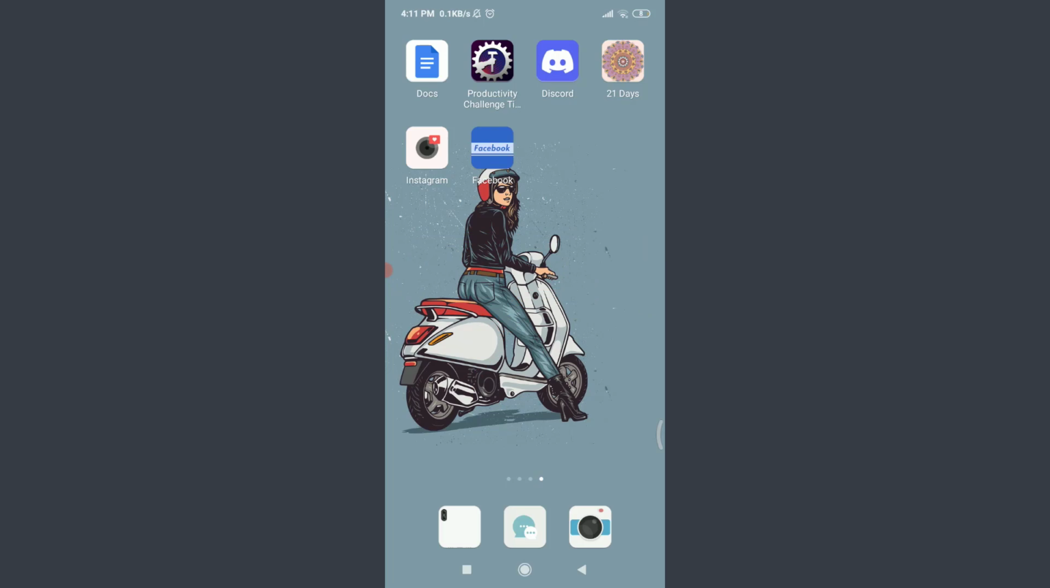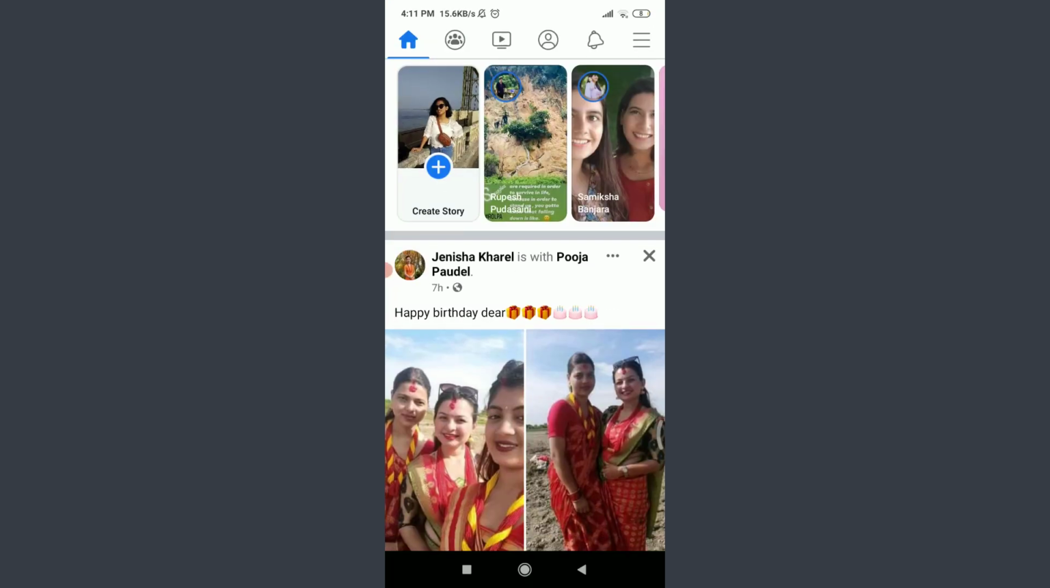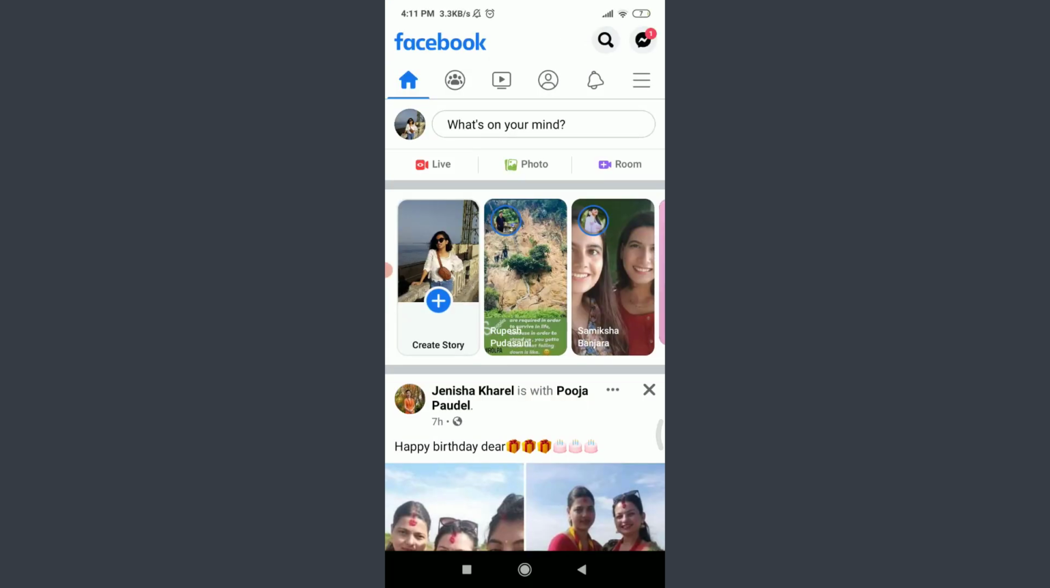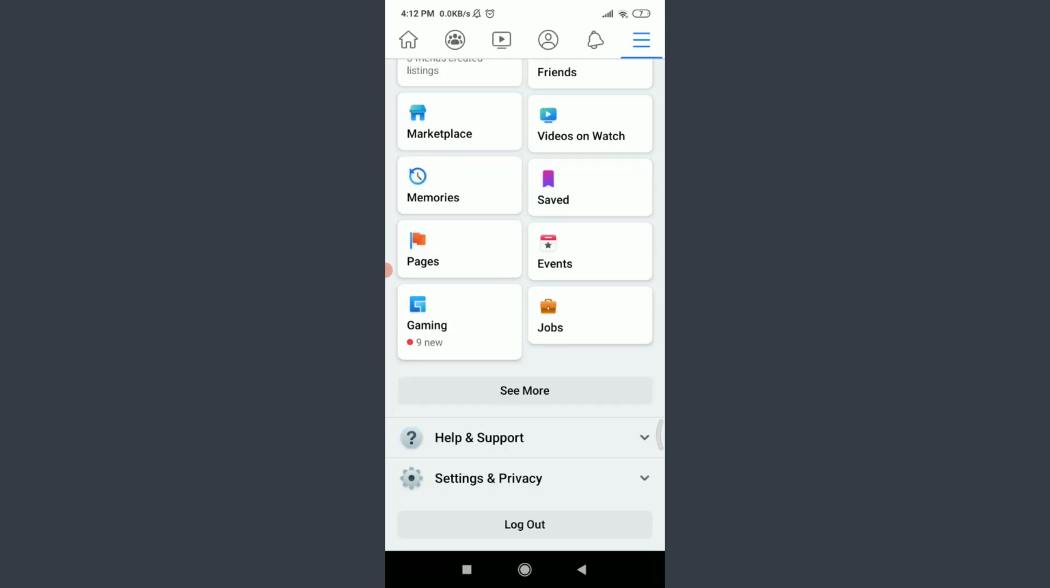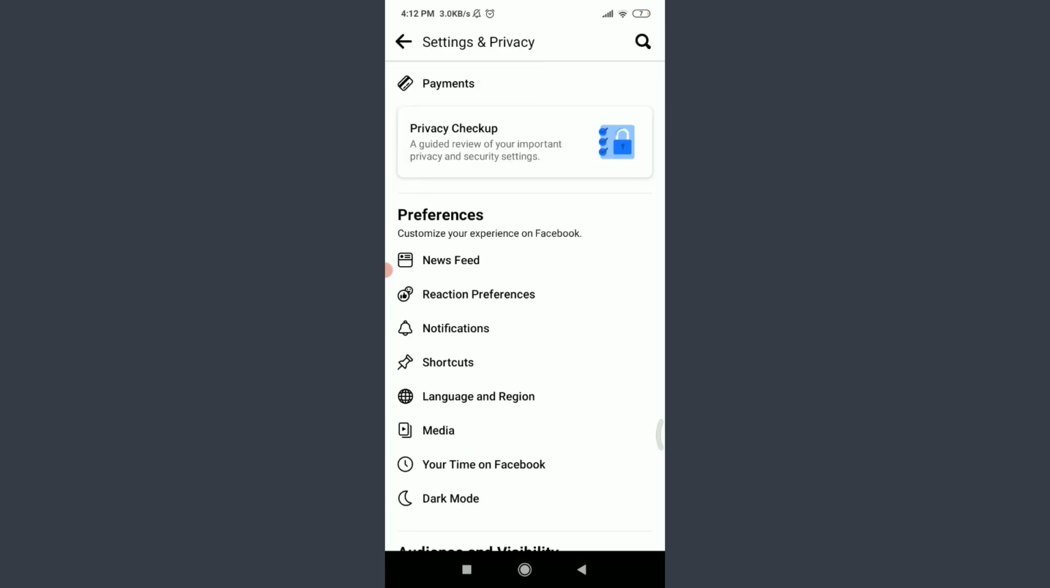So to clear and disable all Facebook activity history, you need to go to Facebook and open up the app just like this. Get logged in just like me. Tap on these three straight horizontal lines on the top right corner. Scroll down. Tap on Settings and Privacy. Tap on Settings. Scroll down.